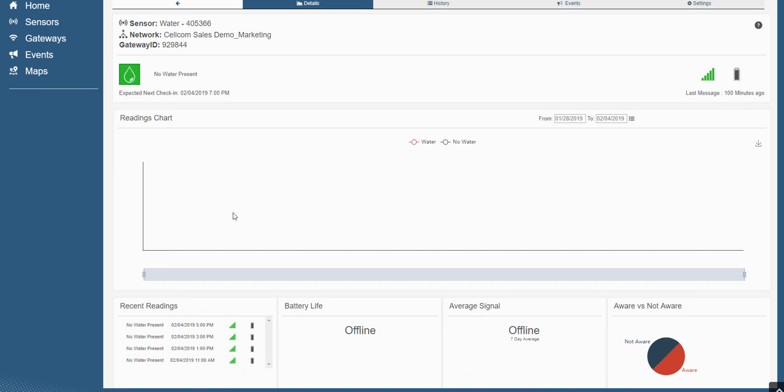Next, we have our readings chart. Our readings chart is pretty flat, which is fantastic. That means we haven't had any water into our basement. As you can see up top here, you can actually indicate the time range from the readings chart.